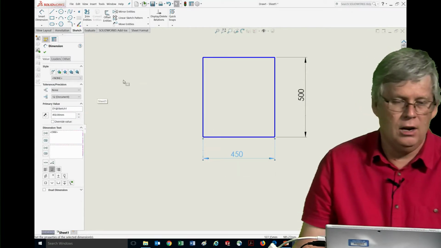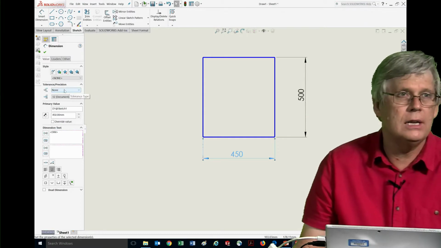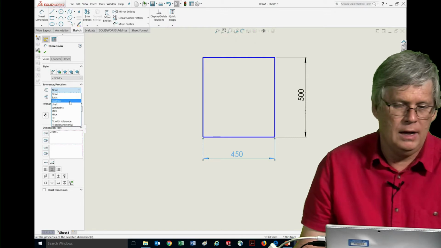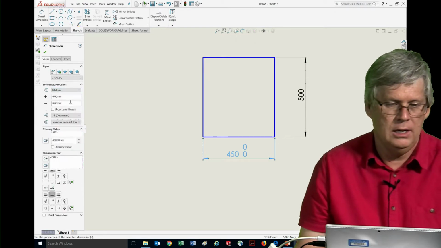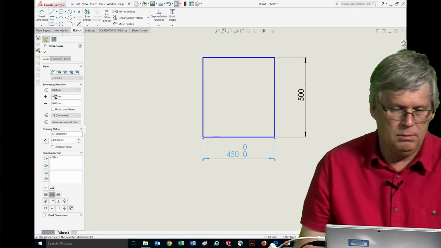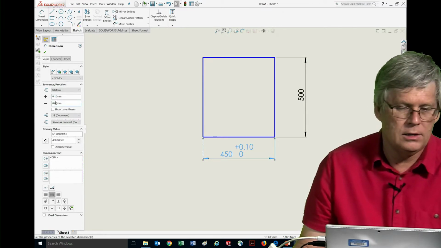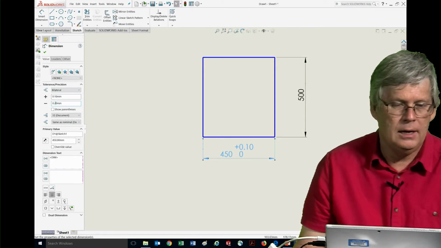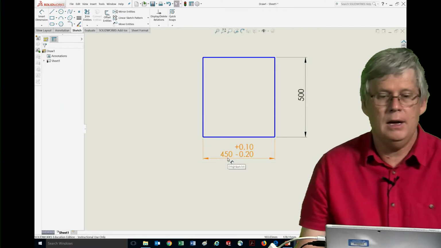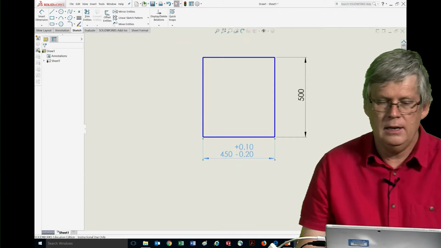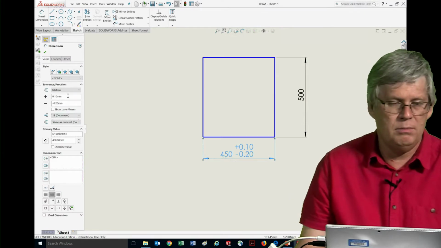Now to add a tolerance, I go to the side here. Tolerance, what do I want? I want to have a bilateral tolerance. So I can choose here. I can put in plus 0.1 minus 0.2, and accept that. And there we are, 450 plus 0.1 minus 0.2. So I click on the dimension, it brings up the box, says tolerance and precision here.